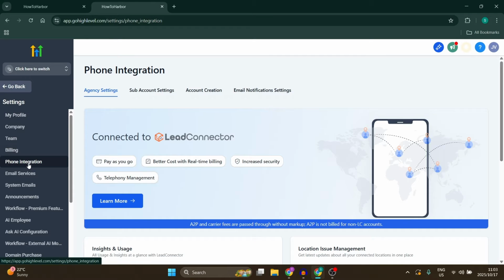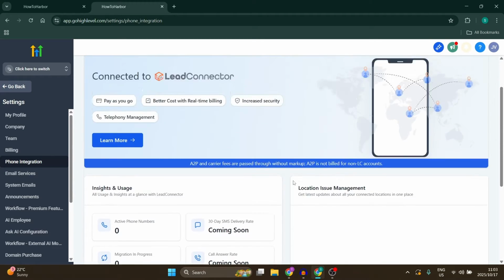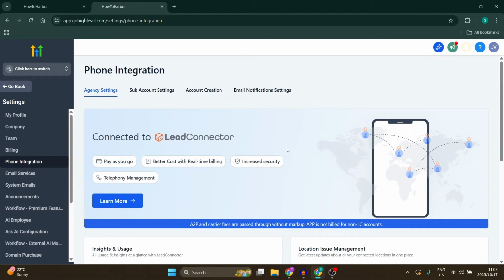The next thing you'll see here is the phone integration. And here you can set up your agency settings, your sub-account settings, your account creation settings, and email notification settings. You can see as you go down here that this is an overview or a dashboard of all of your phone integrations. Now, phone integrations will allow you to send and receive SMS messages directly within GoHighLevel, enabling communication with clients in one single platform.